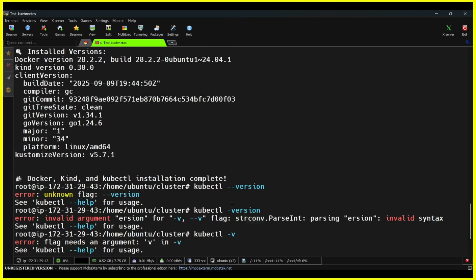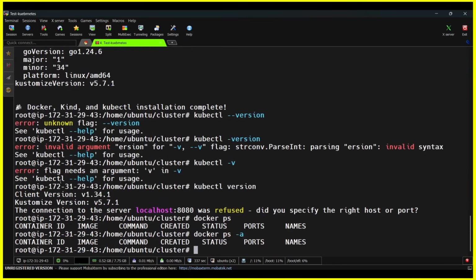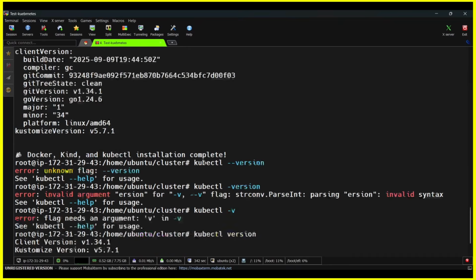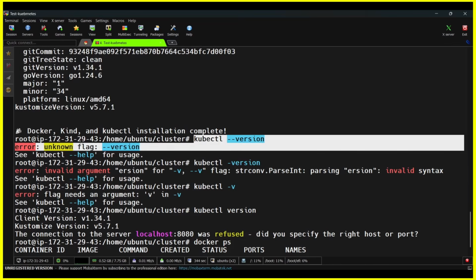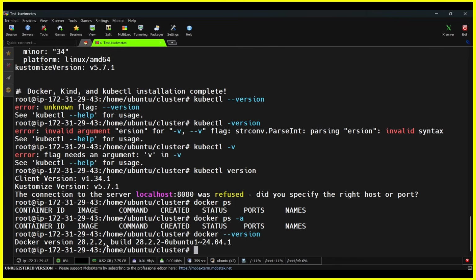Okay, that's fine. I have installed the kind cluster, but I have not created the cluster, right? So that's fine. Docker is installed, kind is installed, and I have installed kubectl. If I print docker ps, it prints that no container is created. If I give docker --version, it will print the Docker version as well.